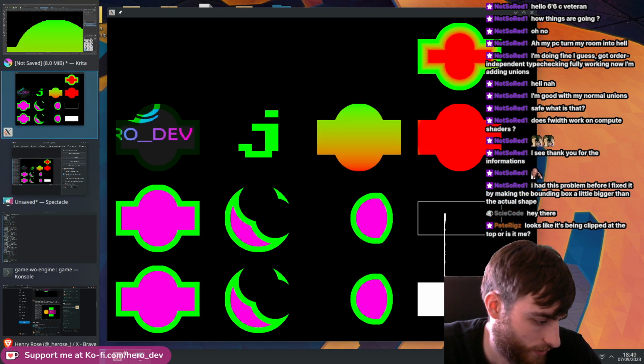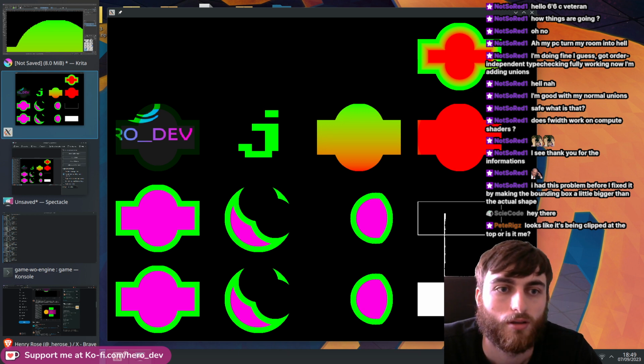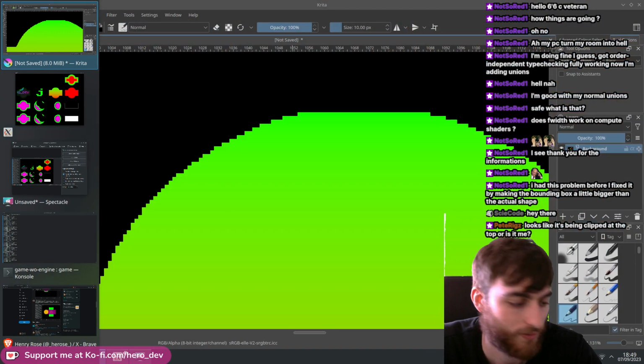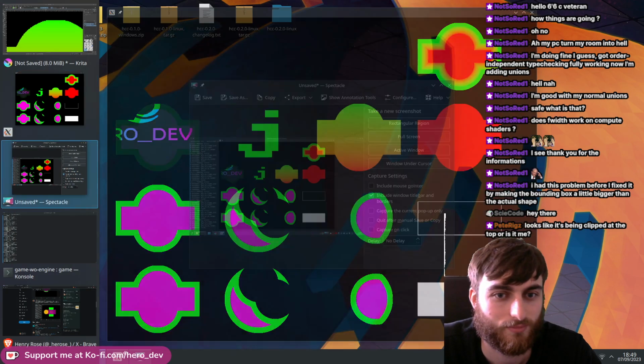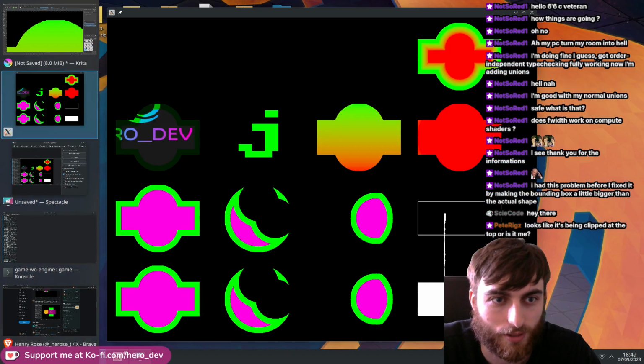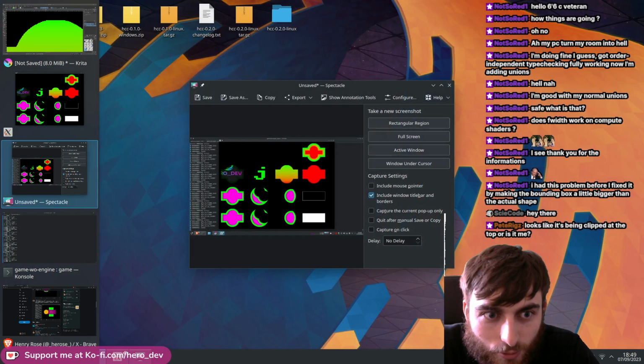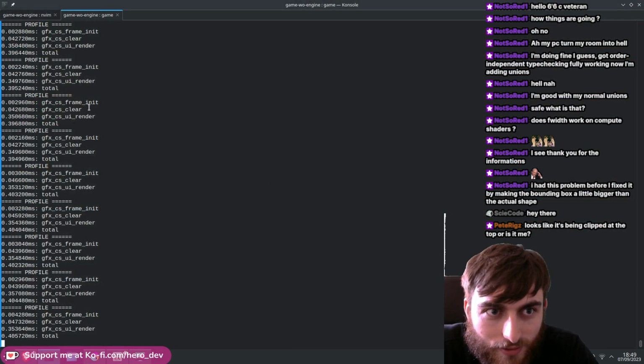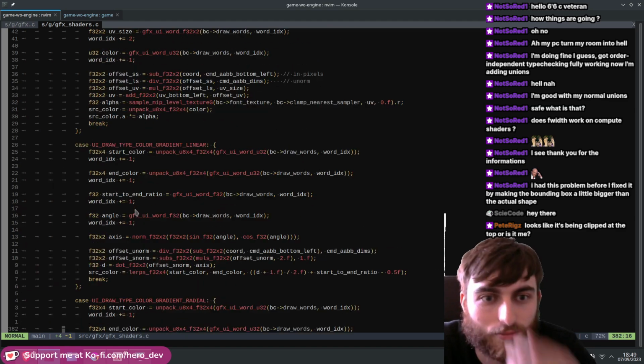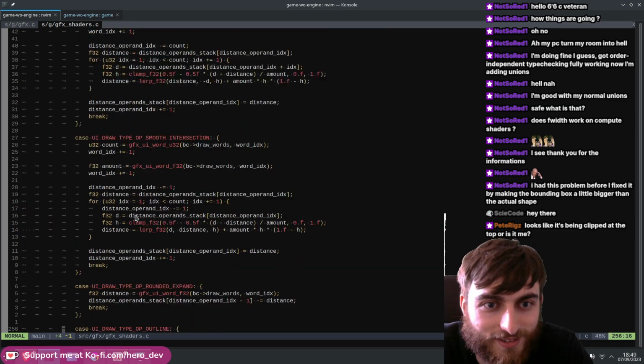I had this problem before. I fixed it by making the bounding box a little bigger than the actual shape. Yeah, that's what we did. We made it 1 pixel though, so maybe it's not enough. Pete's Riggs looks like it's being clipped at the top to me, or is it? There's the bounding box. Pete Rig, you have an eye and a brain. I'm not sure how you managed to figure that one out without seeing the code. That's incredible, because we have a bounding box and it's being clipped.